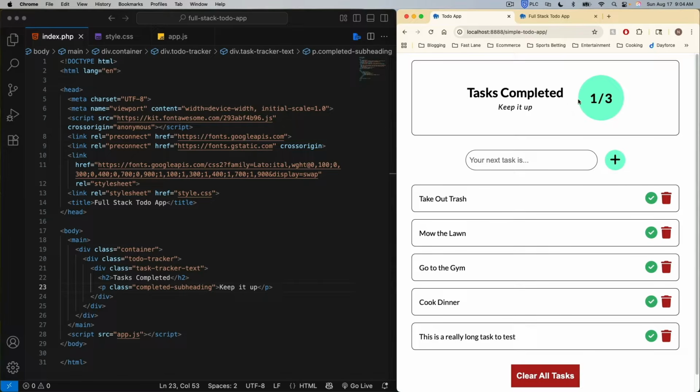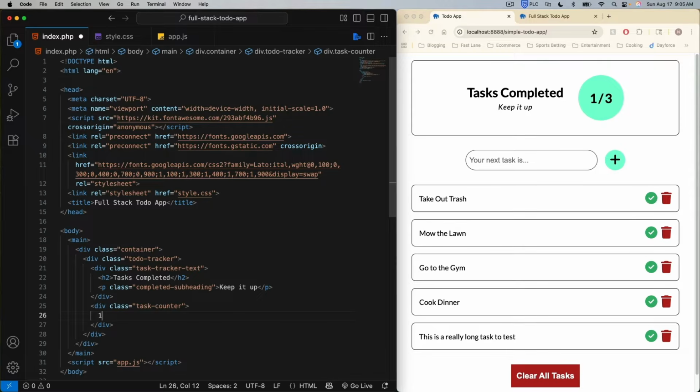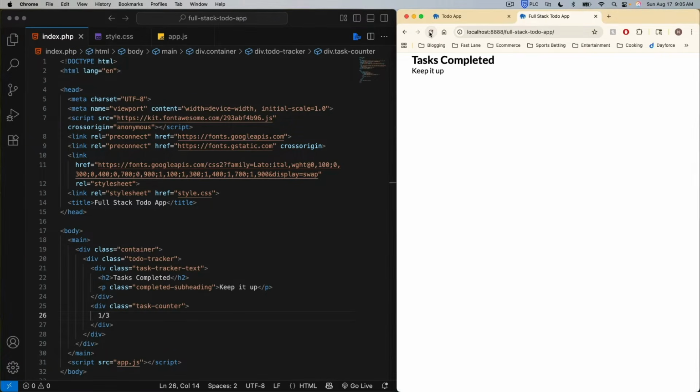All right, and now we're going to have another div that's going to house this part right here. So let's go below that div here, and we'll call this one task-counter. And I'm going to say 1 out of 3. Save, and we'll refresh. There we go. So let's start styling this up because that's all the code we really need for that little to-do tracker part.